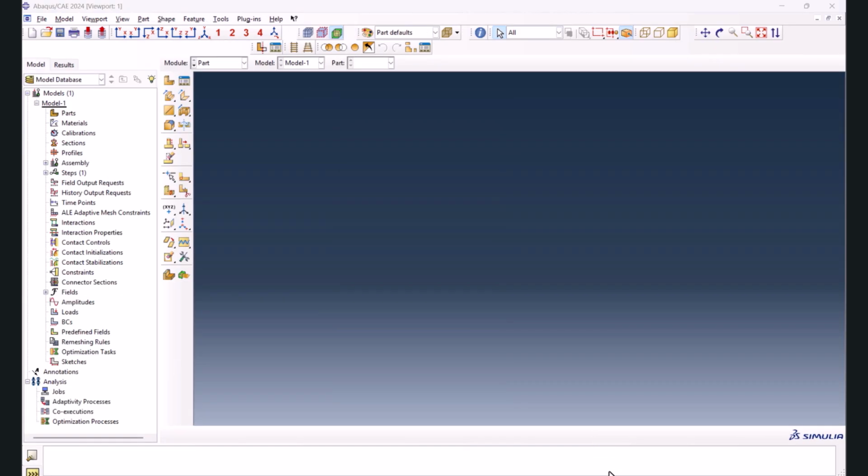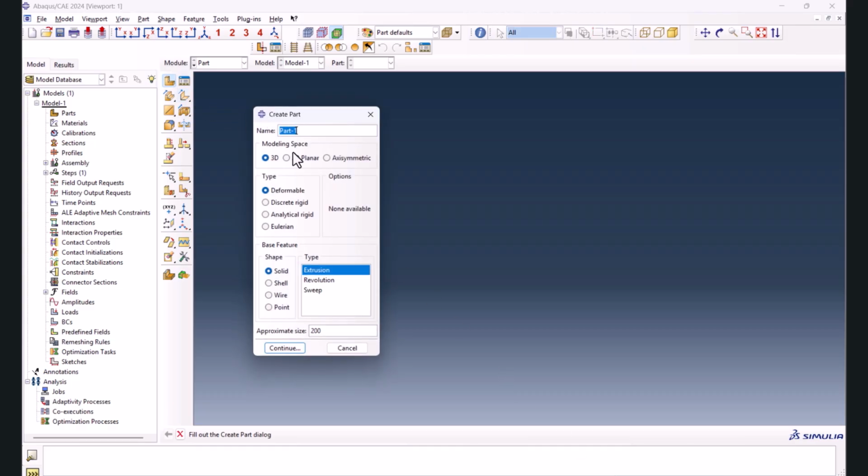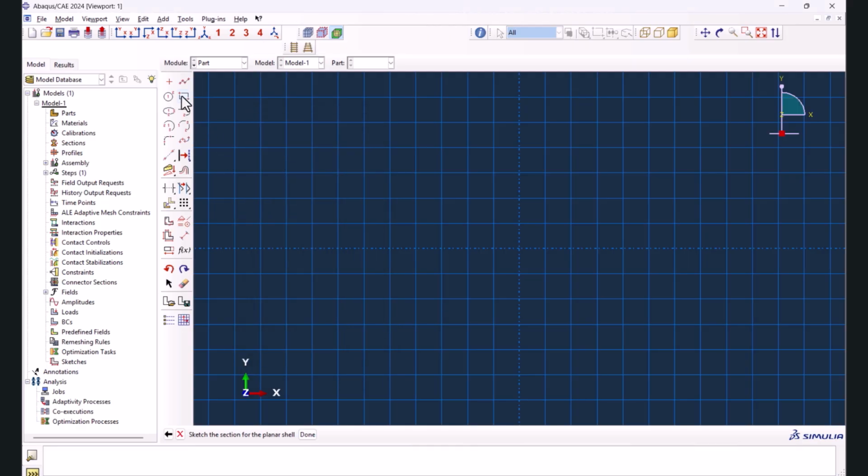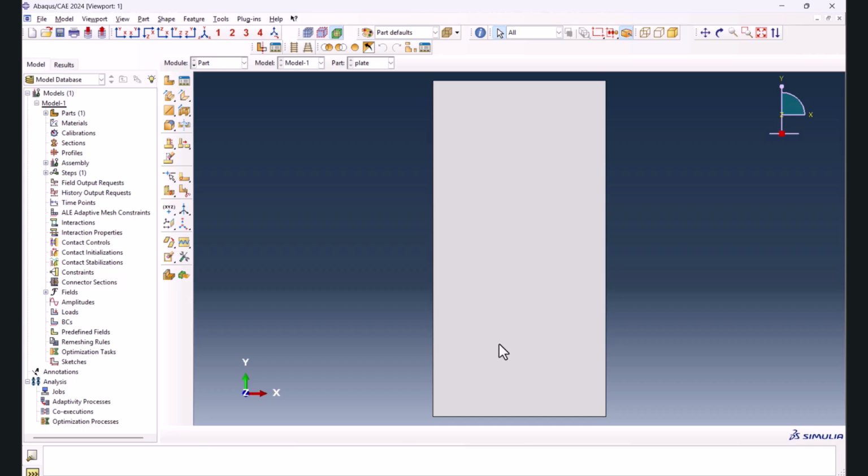The geometry includes the plate and the crack itself. So let's create the plate first. Name it plate. It should be 2D planar, deformable, and let's put this value on 400. We create a simple rectangle just like this. This should be 200 and this must be 100. Enter, scroll button, done, and we have the plate.